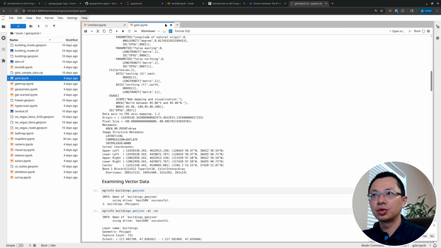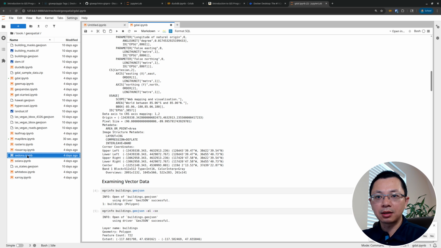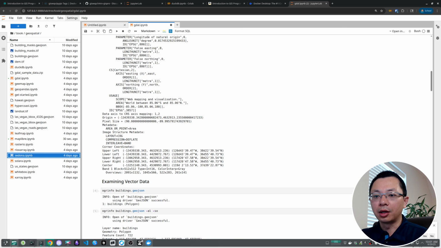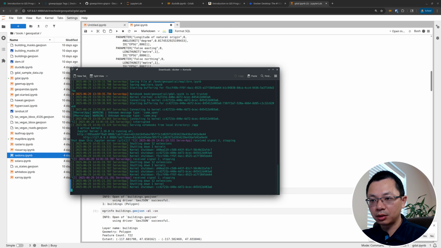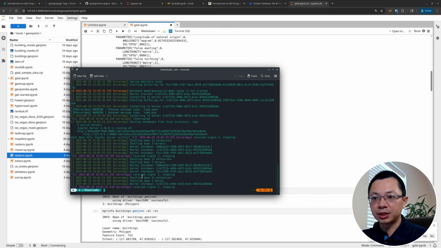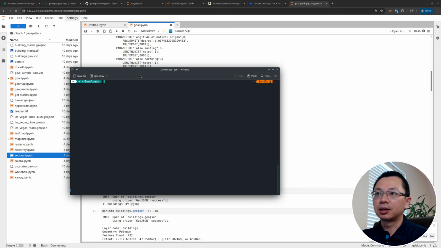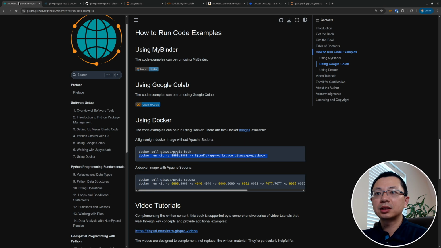So this is how you can use Docker to run most of the examples except Apache Sedona. For this one you will need a different Docker image. So I'm going to press Control-C to stop here. You may need to press a couple of times. Okay, and then I can clear all the outputs. I'm going to try the second one.